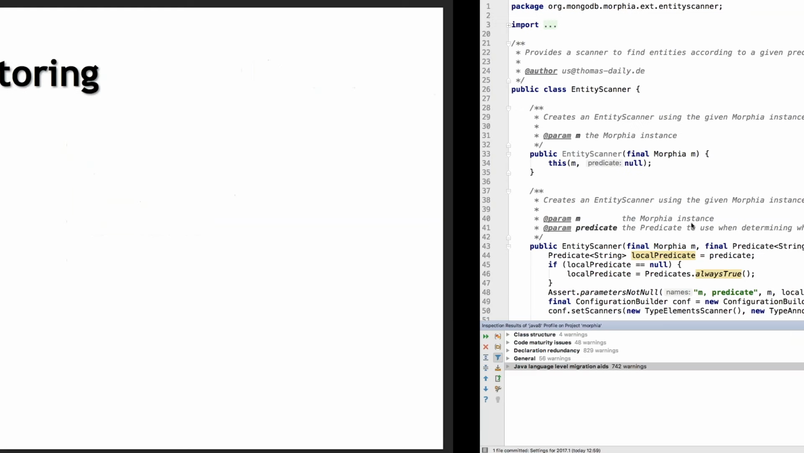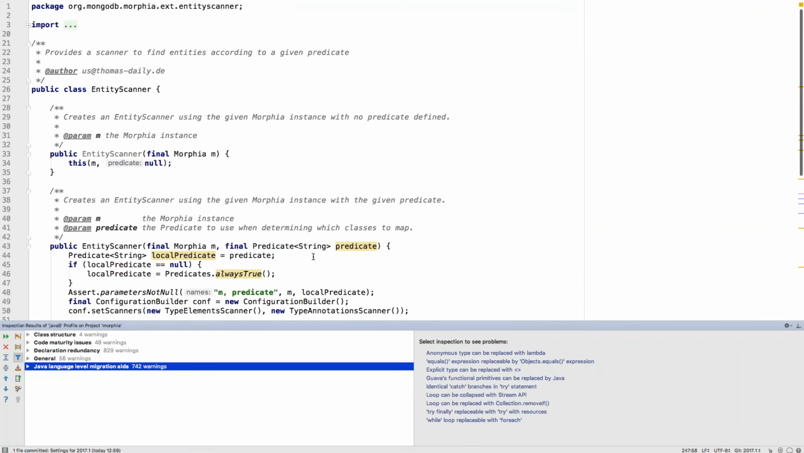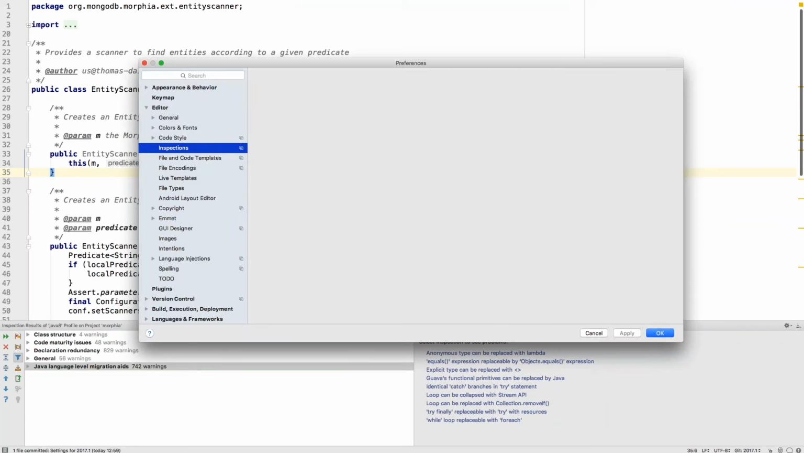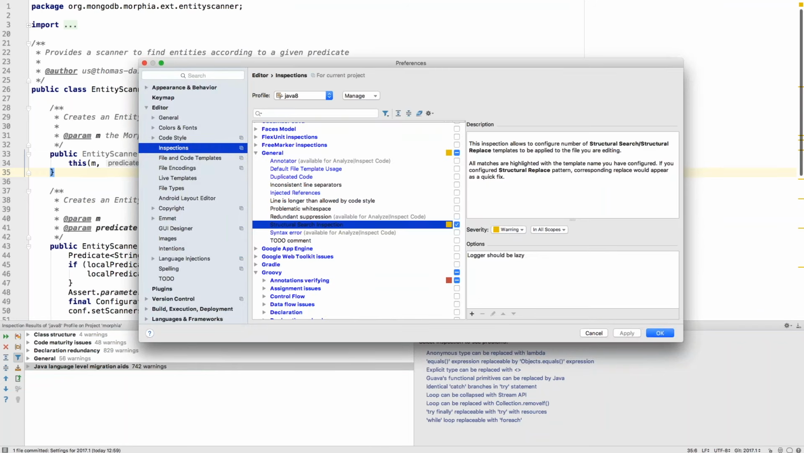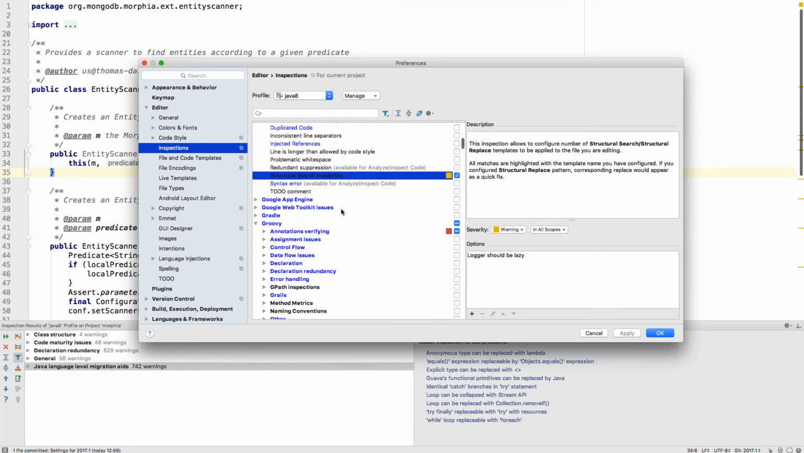So let's go straight into our code. What I've done is I've run inspections on the Morphia code base. I'll take a quick look at this because I'm in a fortunate situation where I can actually show some of the IntelliJ specific features in this webinar. So I've got an inspections profile called Java 8, and I've selected a subset of the inspections.